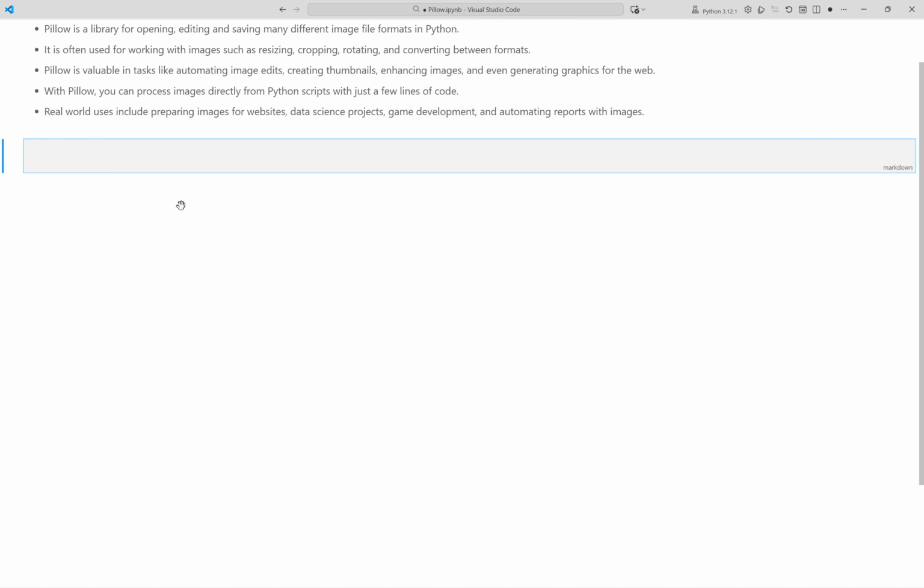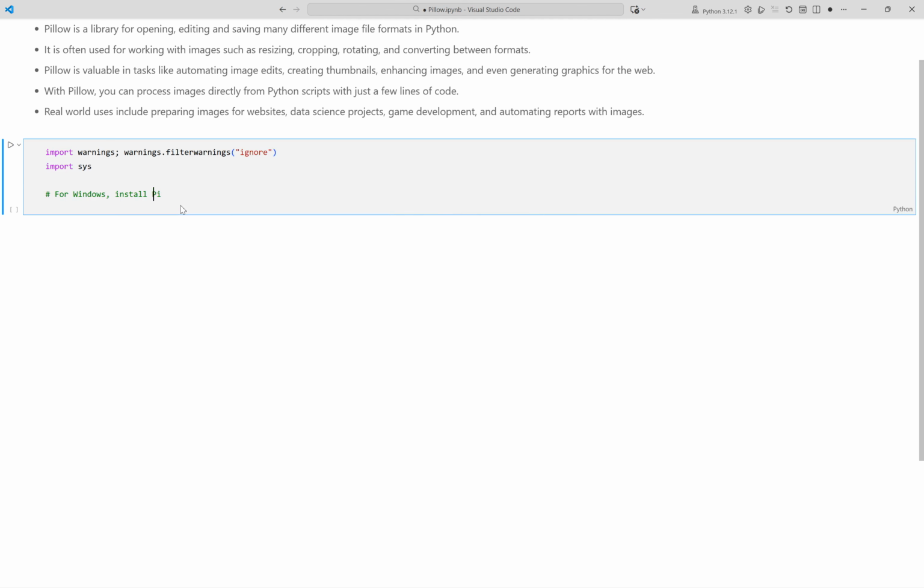Let us set up the environment and show how to install Pillow if you are on Windows. This line turns off warnings, so the output looks clean. We import the system module. This is just a comment for installation on Windows. Use this command in command prompt to install Pillow. We import the Image class from Pillow.